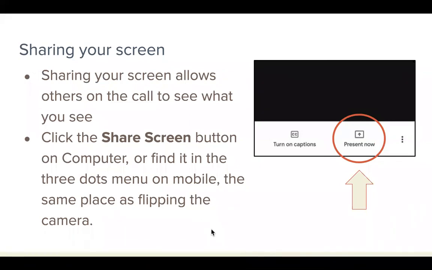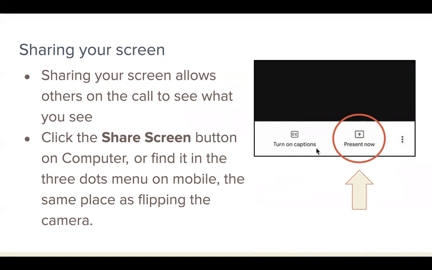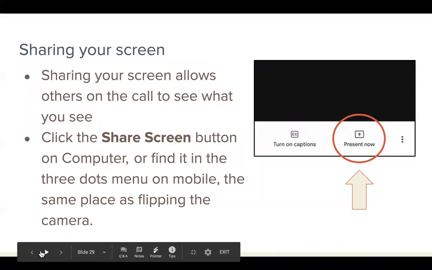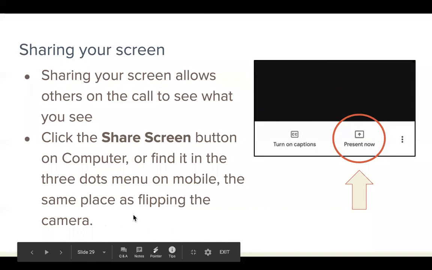To share your screen and allow other people on the call to see what you're seeing, you'll see this button that says Present Now for Google Meet. When you click that, you'll be able to share your screen. For mobile devices, you'll press the three little dots that we talked about over here, and it'll give you those same options.